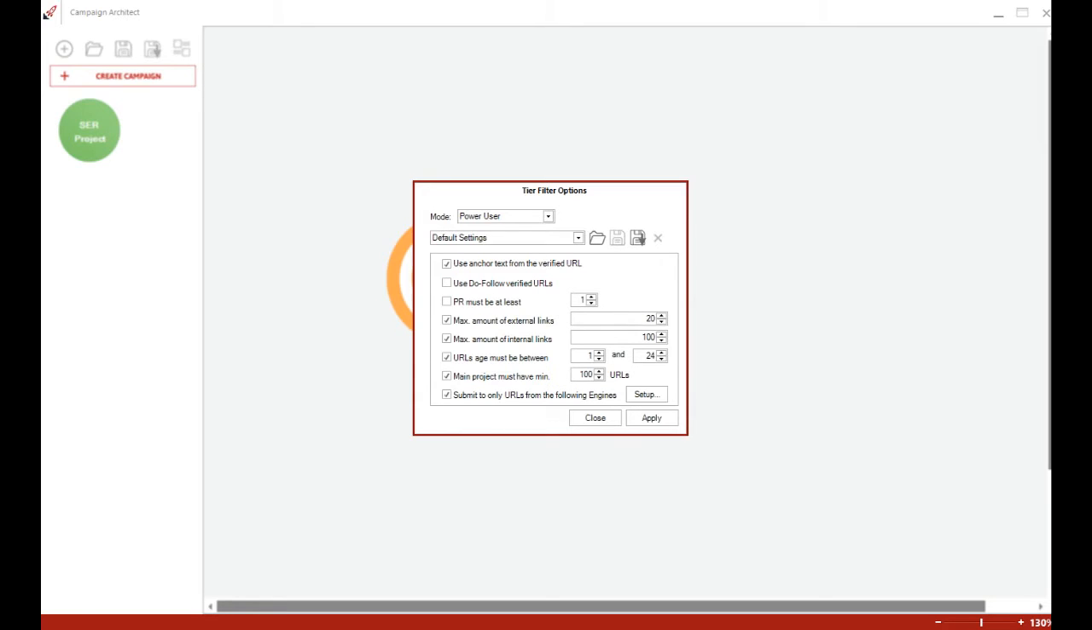You'll also find that you almost definitely will build no follow a great deal faster than do follow. So if you're running the campaign for a week, you might run 4 days of do follow, and then come Friday just turn it on for no follow for a day and you've got a nice mix.